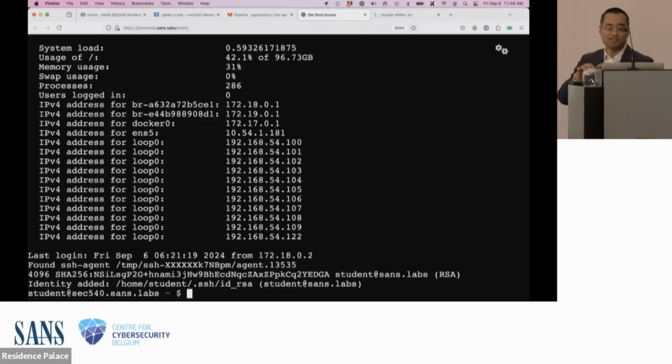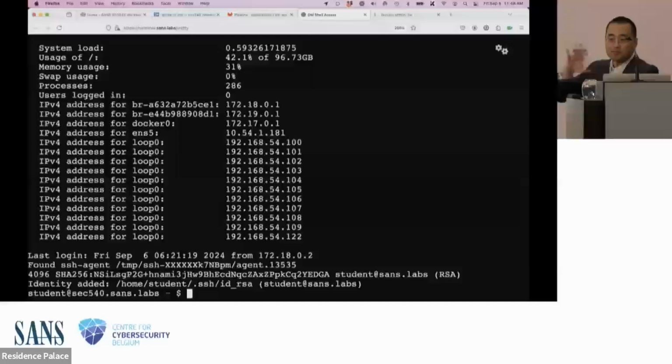and you might have noticed that for each of these tabs in the browser, there are different sans.labs URLs. So these are not accessible via the internet. These are all hosted in a special cloud, what we call our flight simulator environment that we have set up.